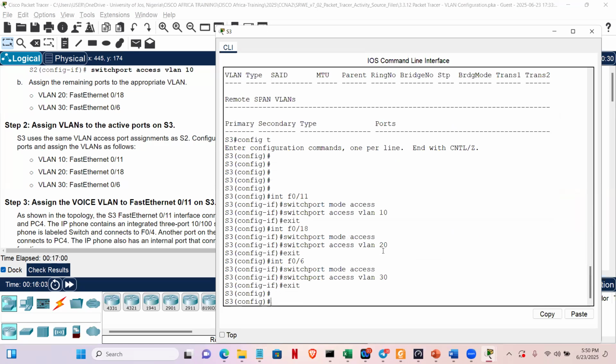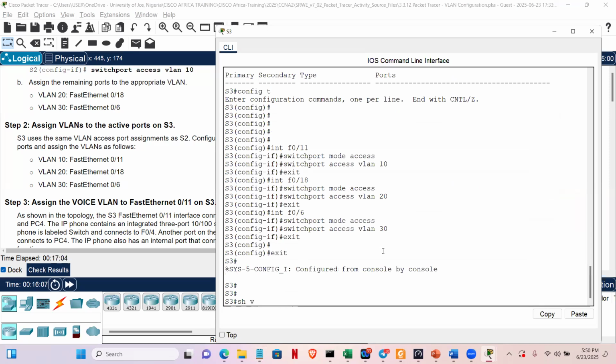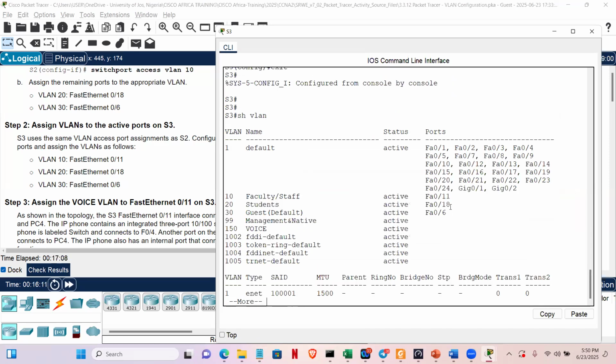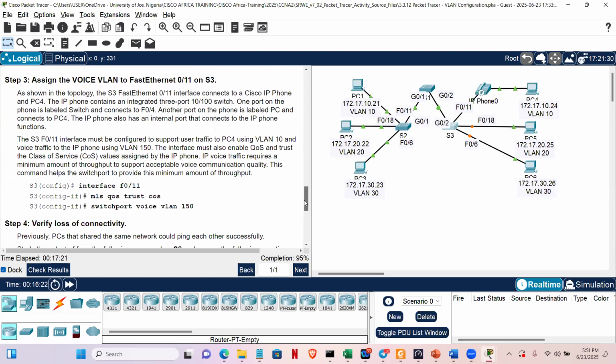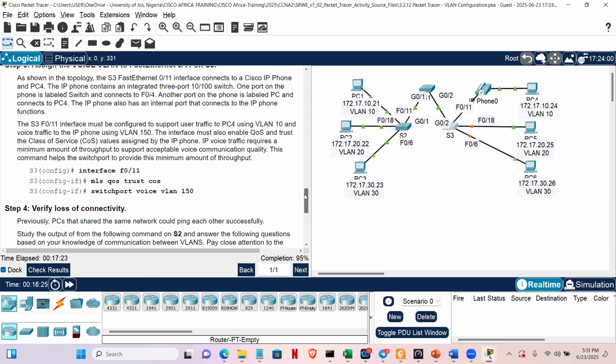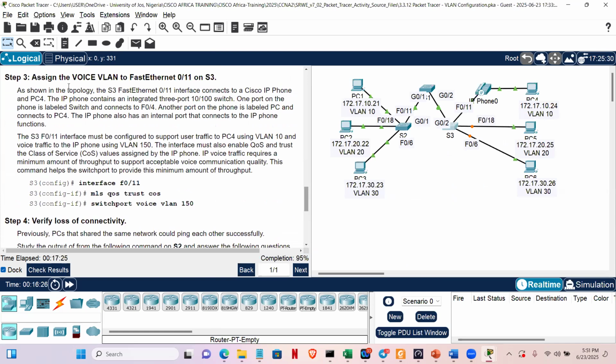The next thing I just do is show vlan, okay? So you'll see that port 6 is on 30, port 18 is on 20, and port 11 is on 10. Good. All right. Then the last thing we're supposed to do is configure voice. We're supposed to assign the voice VLAN to FastEthernet on switch 3.